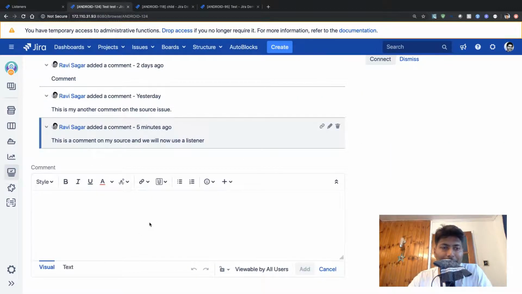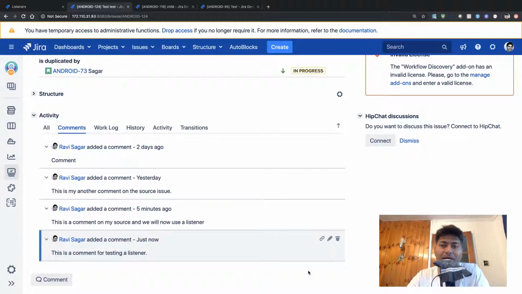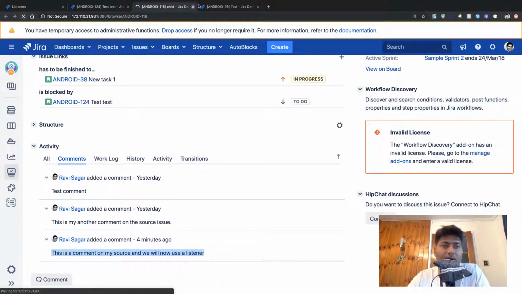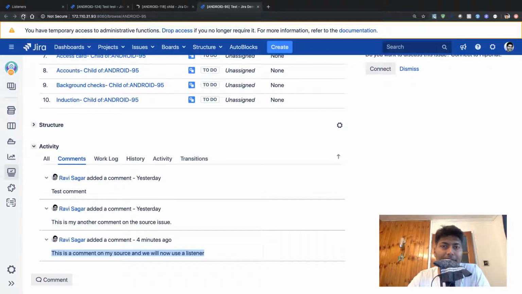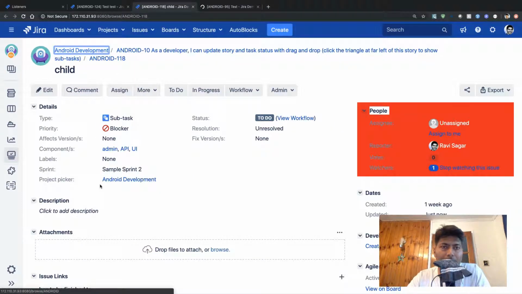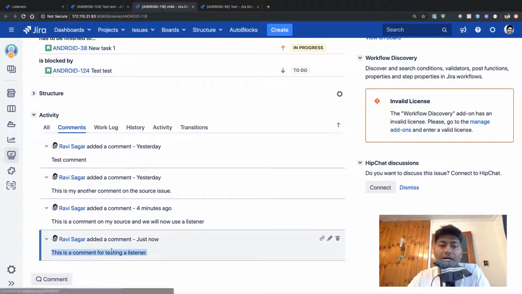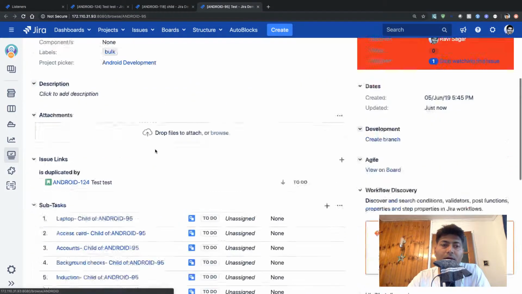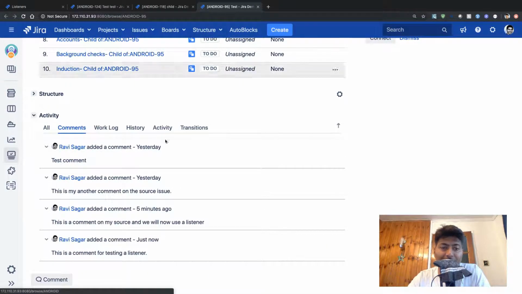So let us add a new comment here. This is a comment for testing a listener. When you add a comment here, as per the code, it should find all the outward links, and it should add a comment. So let us refresh this. Android 118 and Android 95. If I go to Android 118, we do have a comment here that is coming automatically, and you can imagine the use cases. Let me also check Android 95. So you have this comment here.